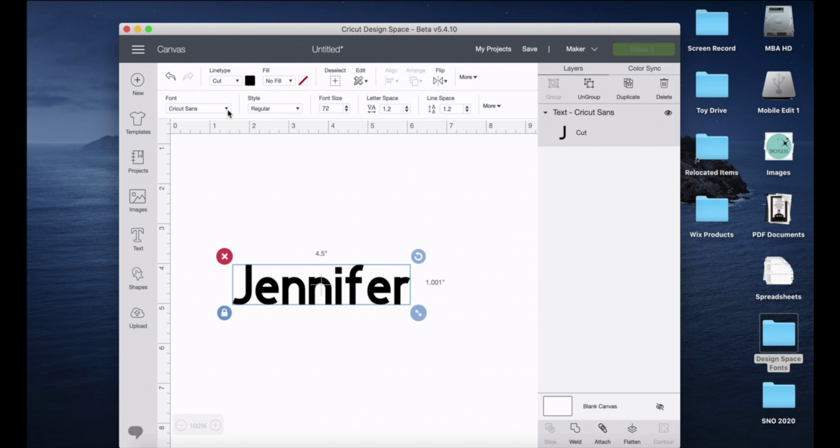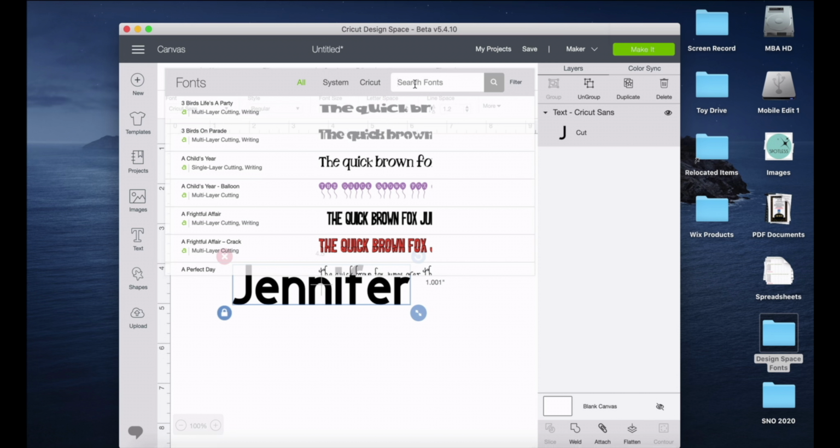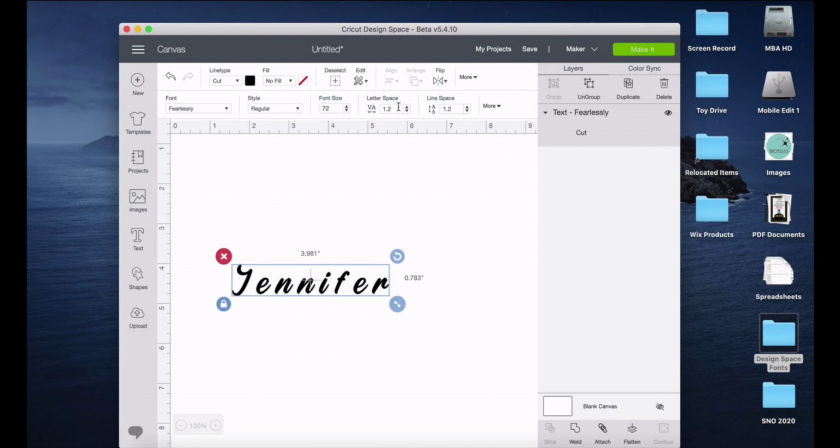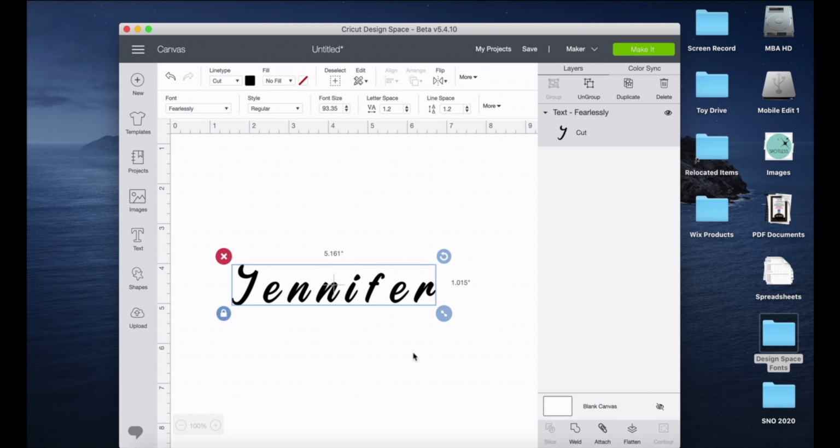And what you're going to do to look for your new font is you can open up fonts and start typing the name Fearlessly, and as you can see, it popped up. So there is my new Fearlessly font that I just downloaded, and that's how you install it in Design Space.